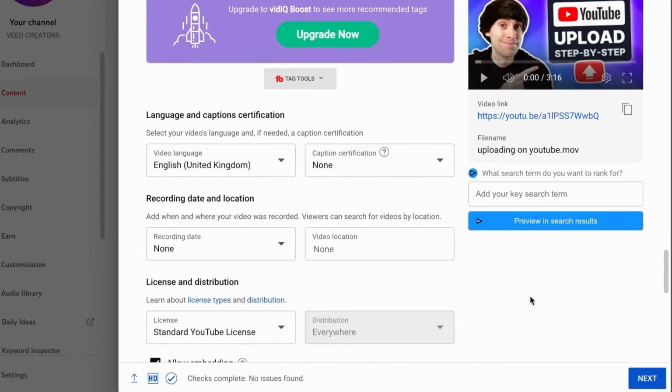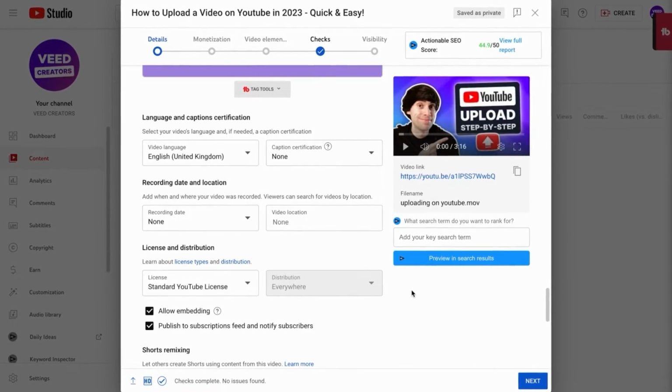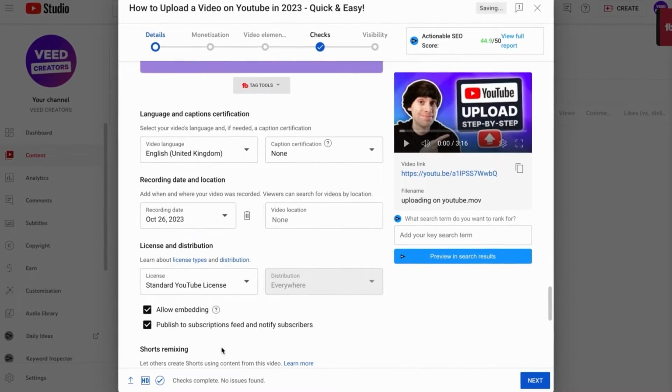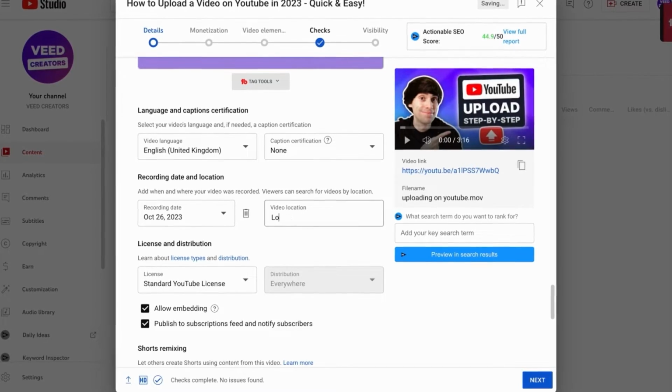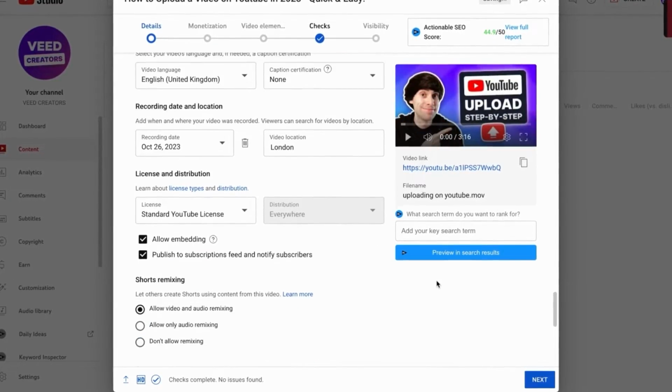Next, you can specify your video language, your recording date, and location if you feel it could help your video. For example, if your video is about a current trending topic, labeling it as being recorded today will put it in good stead to be recommended. If somebody is about to travel to the destination included in your video, that could help them find it as well. You can now choose what kind of licensing your video has.